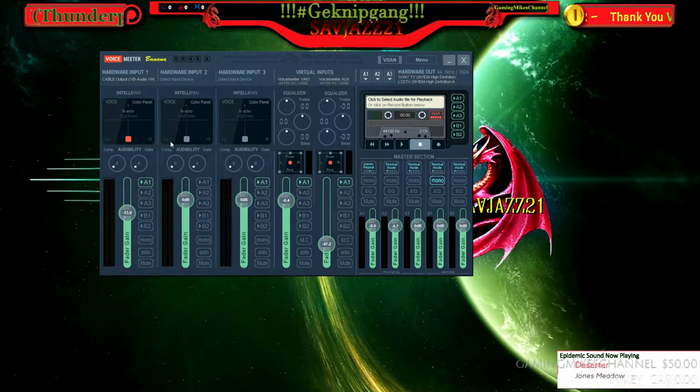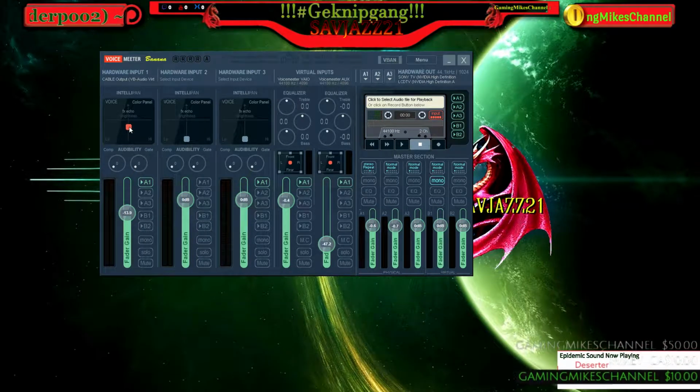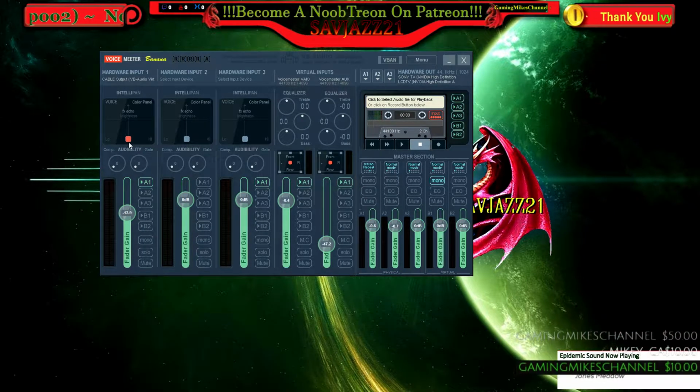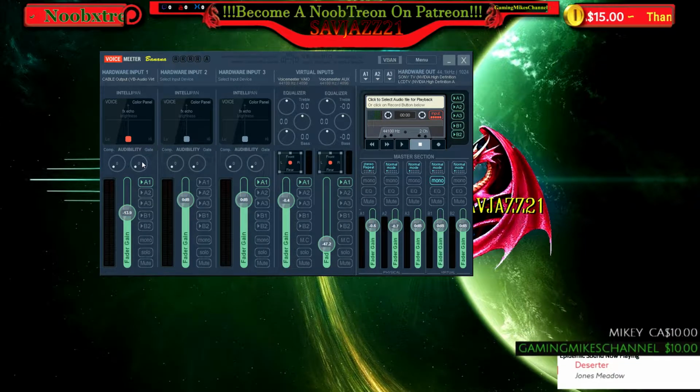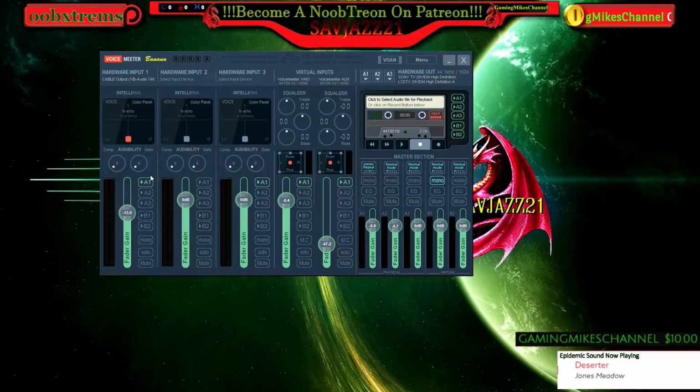As you guys see, everything is basically centered. Voice here, you can move these. I just keep it centered. It's the best I found. Same thing with compression. You could put gates already on this, so I don't do that.